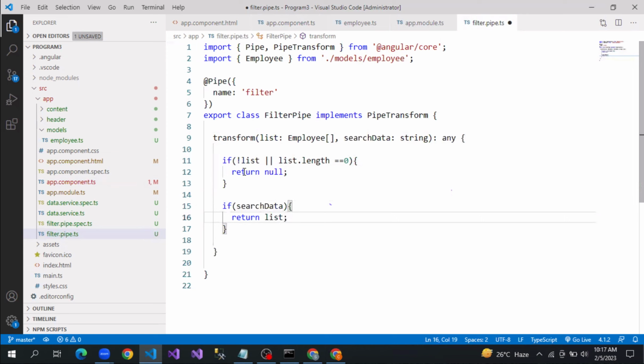Are these two conditions clear, guys? It should be not equal to search. Yes. It should be not equals to, like search data is not there, right? Yesterday I have explained you, right? The not symbol. Sorry, yeah, you're right. If it is not there, then return. So what next?